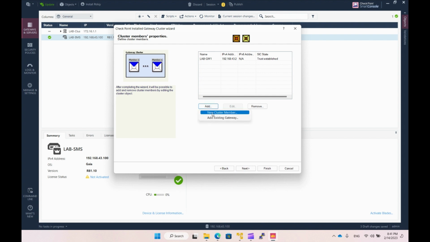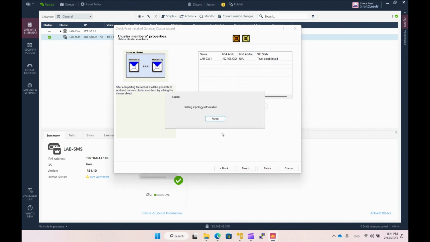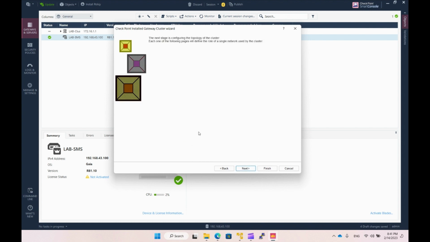Now we can use the same steps to add a second gateway. Activation key for the second gateway. Now trust is established. We click OK. We can then click next.